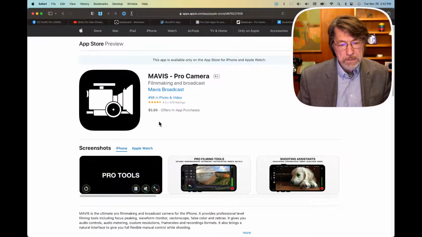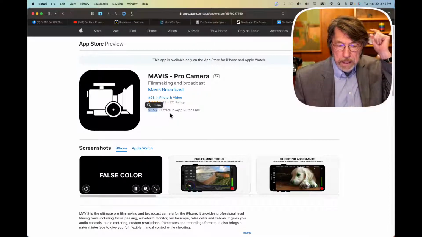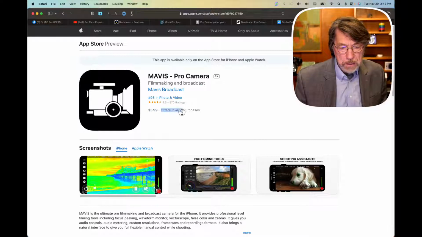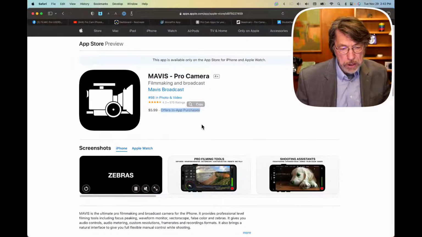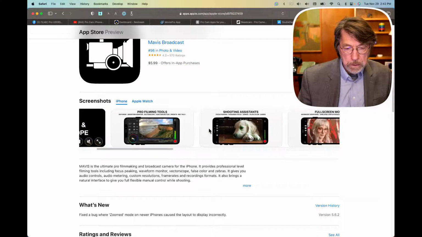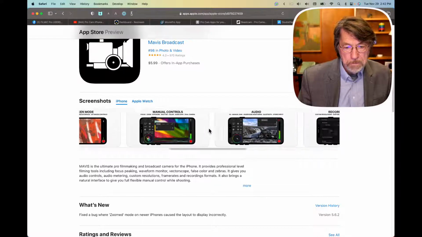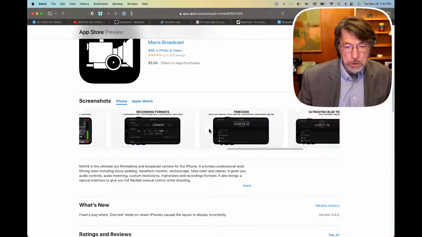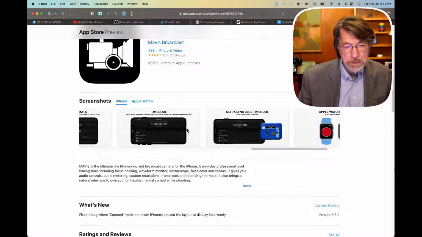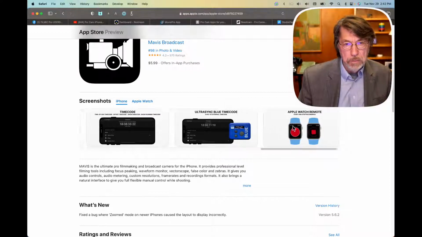So this is $5.99, so $6, and it offers in-app purchases. I'm not even sure if I have the in-app purchases. I thought I did. Pro filming tools, shooting assistance, full screen mode, manual controls, audio controls, recording formats, time code. That's a nice one. UltraSync Blue time code and Apple Watch remote. That's one of the other things I'm looking for.